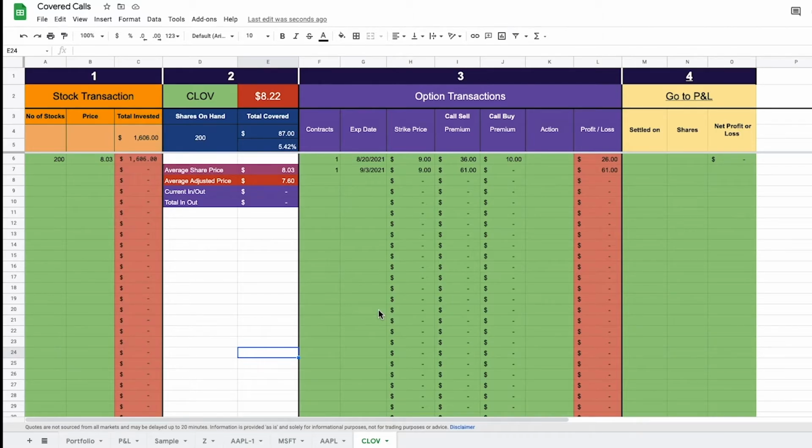And we are going to use just one spreadsheet for all your covered calls. So managing this spreadsheet is really easy.